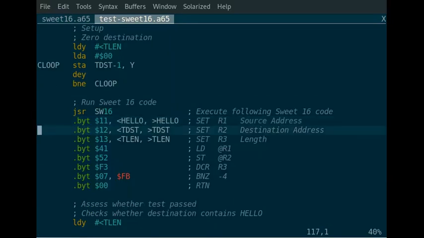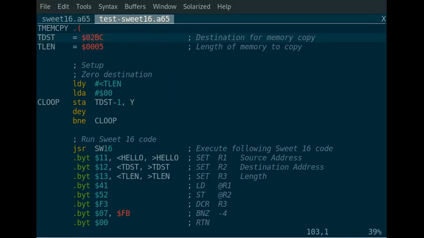Right, and then next instruction is to set R2 to the destination address. So that's up here, TDST. And then the length of the string that we want to copy. So you can see it's quite easy to remember the codes for Suite 16, 1-1, 1-2, 1-3. So 1 is set, and then 1, 2, 3 are the registers that we want to set it to.